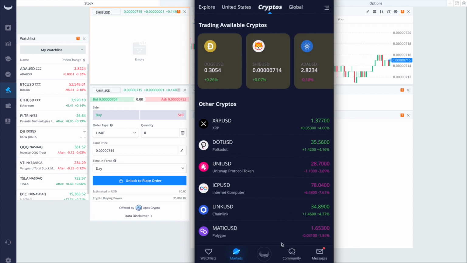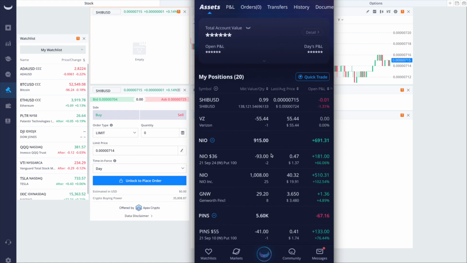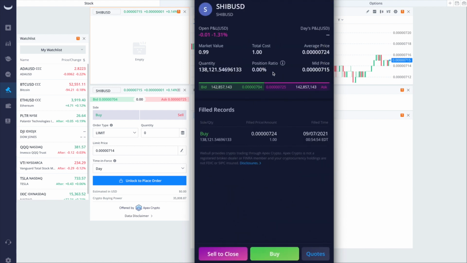So go ahead and click on the Webull icon right over here. Then click to your account. This is my current account right now. So right now I have SHIB USD, and right now I just lost a penny, I guess. That's like 1.31%. In order to sell it or close out your position, I'll just show you right now because it gets a little bit complicated. If I click here, it'll take me to this screen right over here.